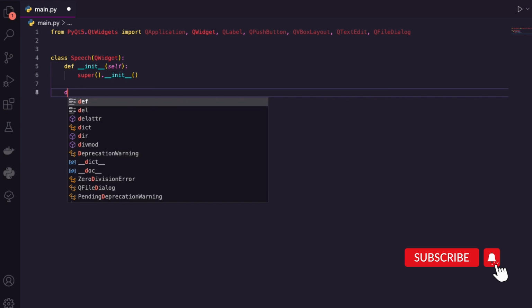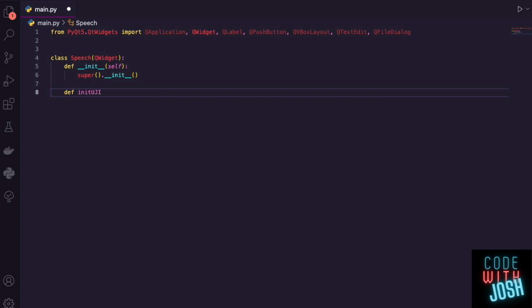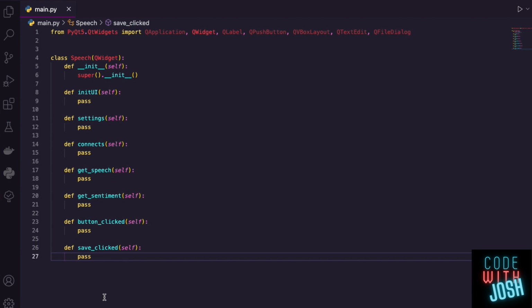Then I'm going to come down here and make all the methods that I am going to build at some point. So I'm going to have one called initUI. This will be the UI. I'm going to put a few more here. All right, for the time being, I have all my methods built. Now they're empty, but I have one for UI, for my settings, for my events. And then we have some custom ones. I have one that I'm going to use to get the speech, as well as the sentiment, and then our 2 button clicks. Now that we have those methods, let's just execute the application, get the window running.